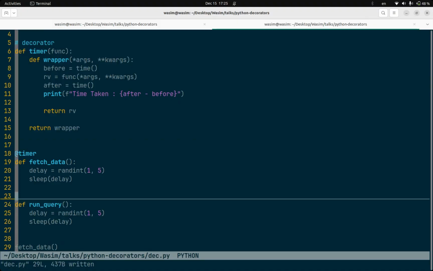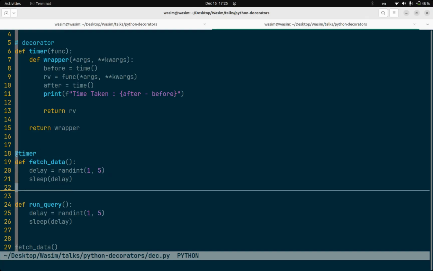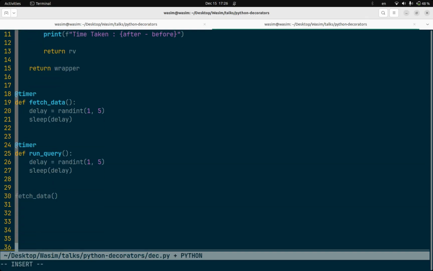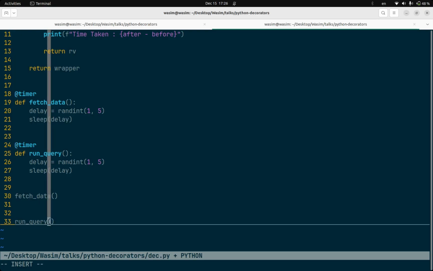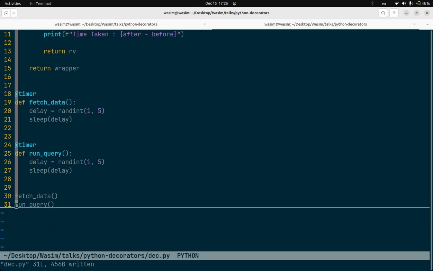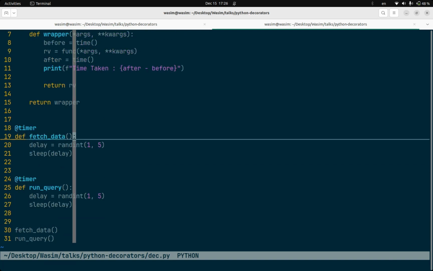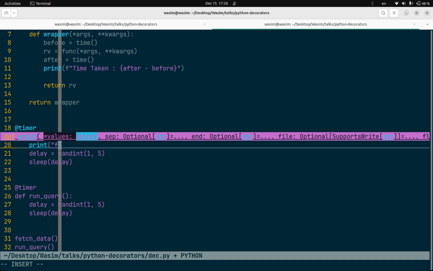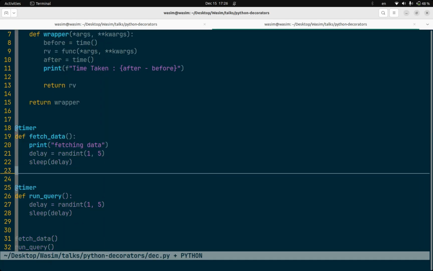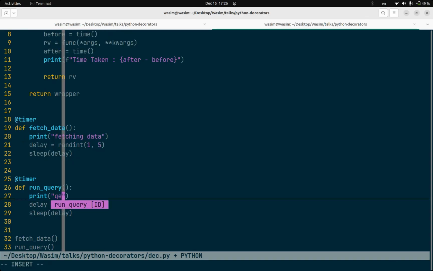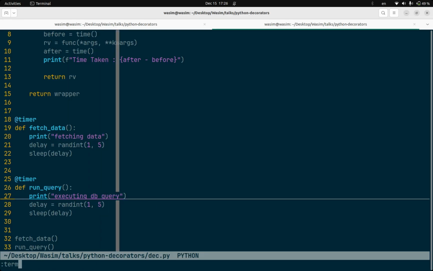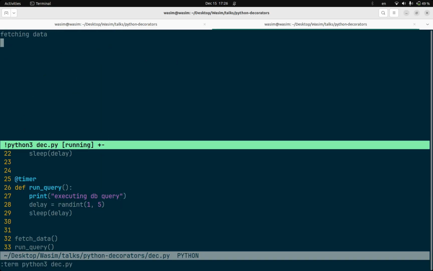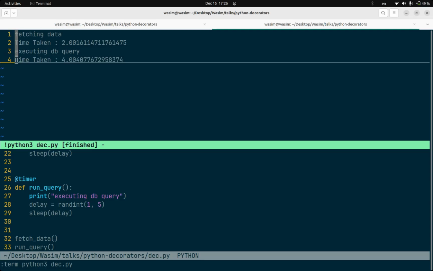And I can always do the same with the run query function, so that we do not have to mess with our library user code. We just have to modify our user code here, and there you go. I can call both the functions here, and I'll print here. Let's say print fetching data, and executing db query, right? And we make sure that both of them are happening in there. Fetching the data took 2 seconds, and executing the db query took 4 seconds.